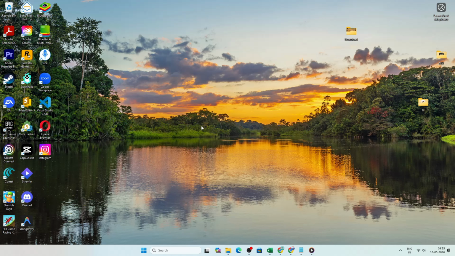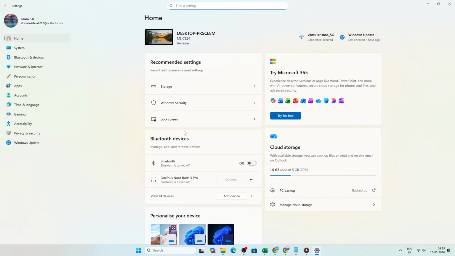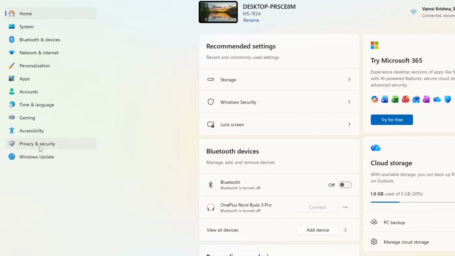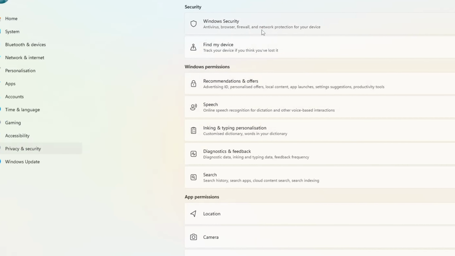First, let's temporarily stop real-time protection. This is the fastest way to pause Defender's active scanning, and it will automatically re-enable after a restart. Press Windows+I to open the Settings app. In the sidebar, select Privacy and Security, then open Windows Security.